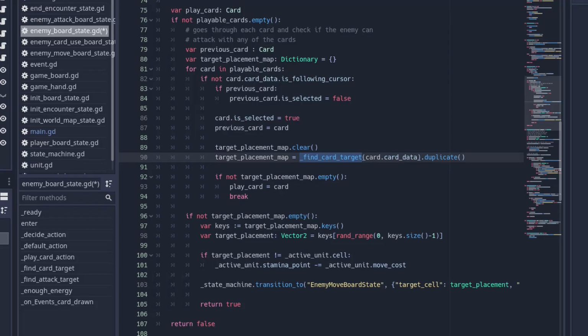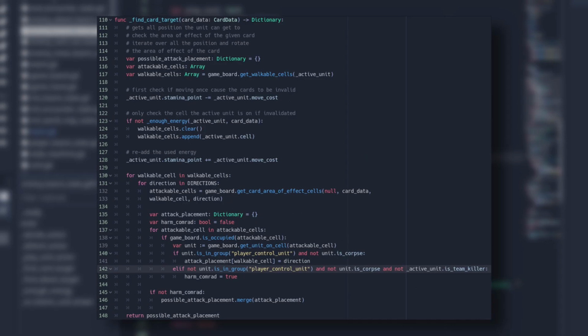For the second thing, it's a bit more complicated. The most important function is the find card target function, which will check if the card's attack area intersects with the player unit tiles. We will look at the code first, then I'll explain how it all works.